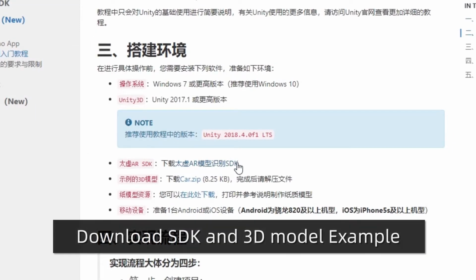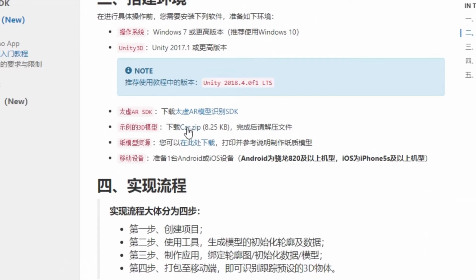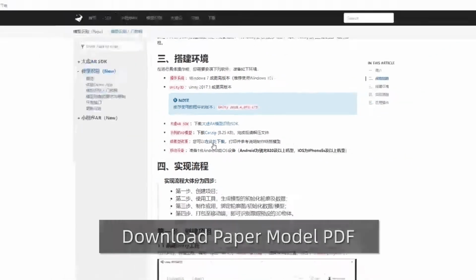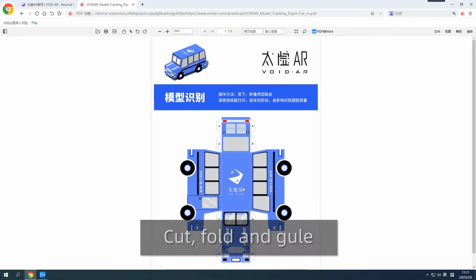Here is the SDK download link and the model download link. You should download the SDK and model before getting started. This is the paper model resource. You can download it here, print it, and refer to the instructions to make a paper model.